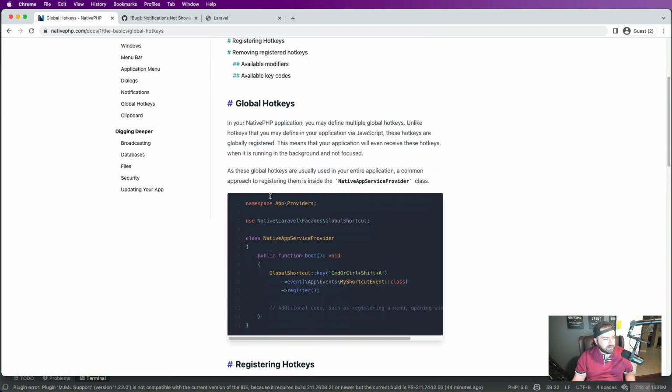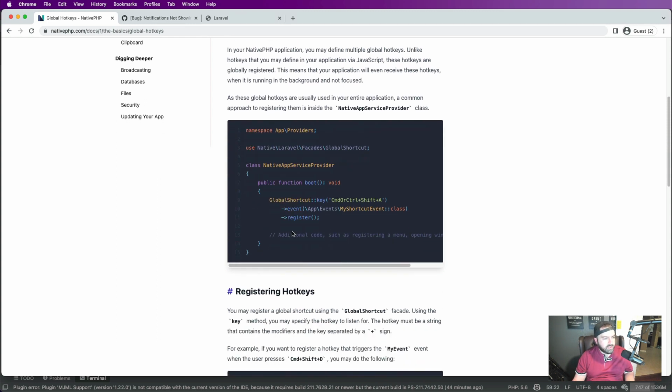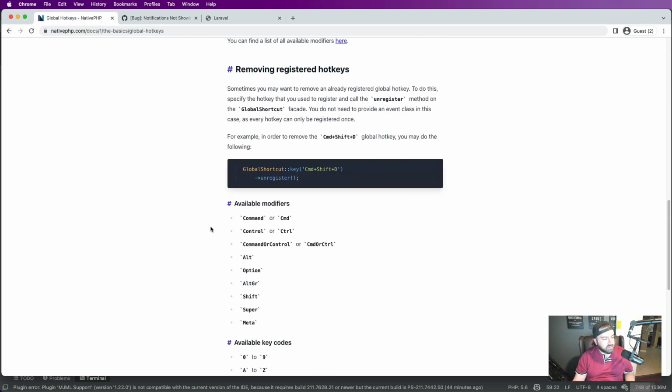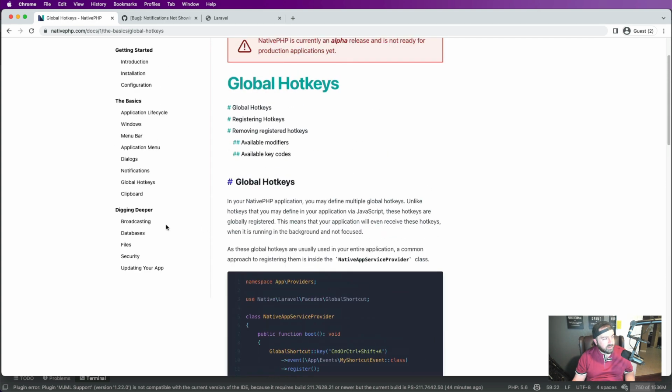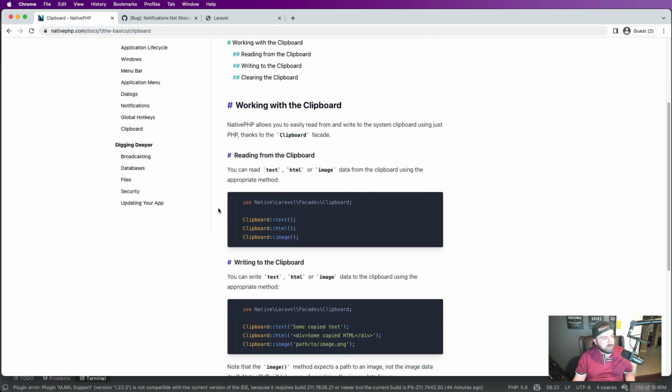Global hotkeys. Oh, this is kind of cool. So you may define multiple global hotkeys, unlike hotkeys you may define in applications via JavaScript. Okay, so it's saying basically you type something on a keyboard, and then you can get it to do something. A lot of hotkeys are used to open menus. So that's one of the reasons why you might want to do those. And then you can do stuff with a clipboard, which is sort of cool.